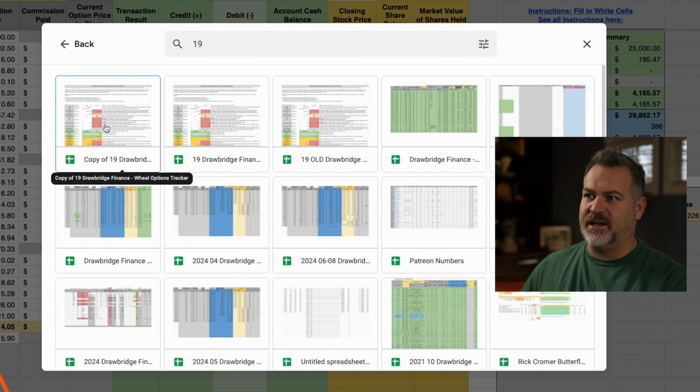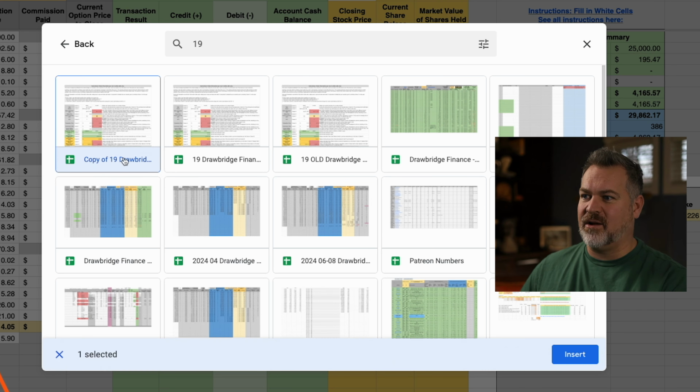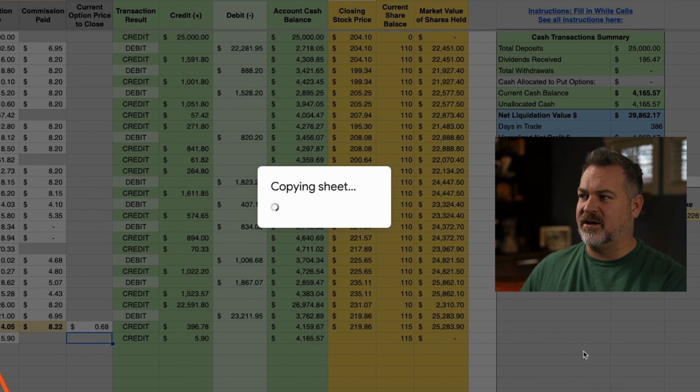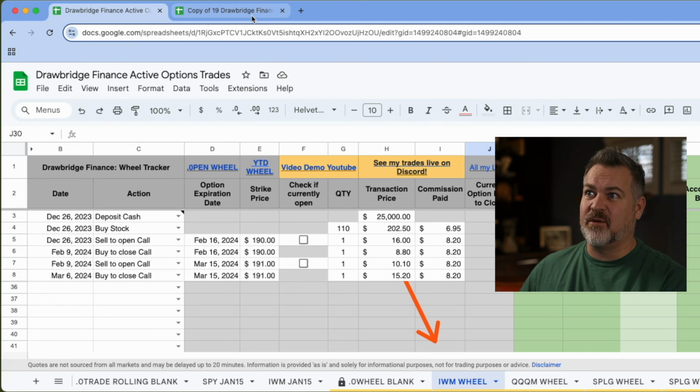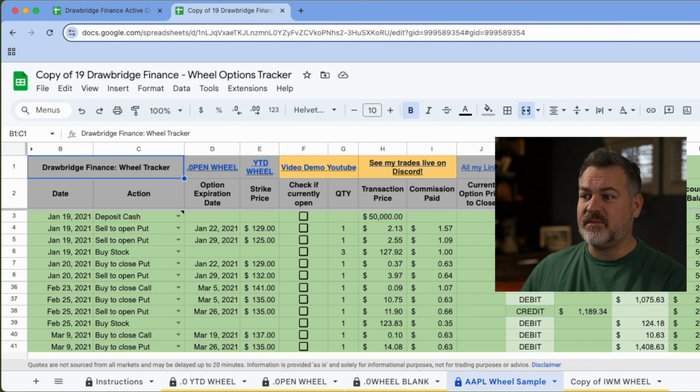copy of 19 Drawbridge Finance Wheel Options Tracker. It says the full name if you hover over it. So I'm going to click on that one selected and hit insert. I'm just going to hit OK. I'm going to go back to my other tab, and you'll see that I have now inserted this in here.